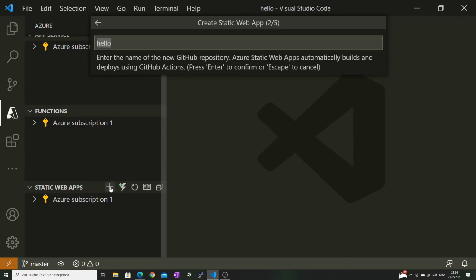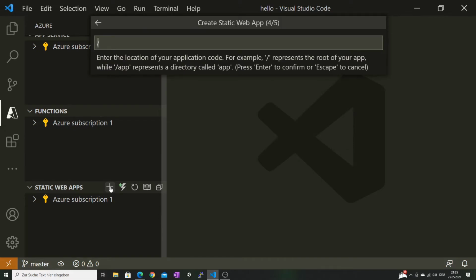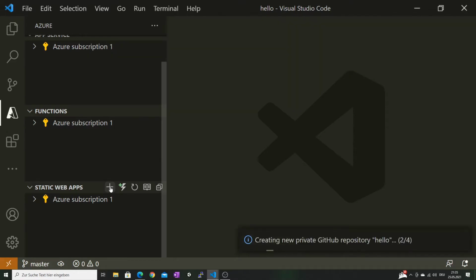This will create a new GitHub repository for me, which I also name hello. It is running on Angular. It will be accessible by the root. And here we have to be careful with Angular. ng build will push everything into the dist app name. So our app is named hello, so dist hello. Enter. And this will now create everything that is required on GitHub and push everything there.